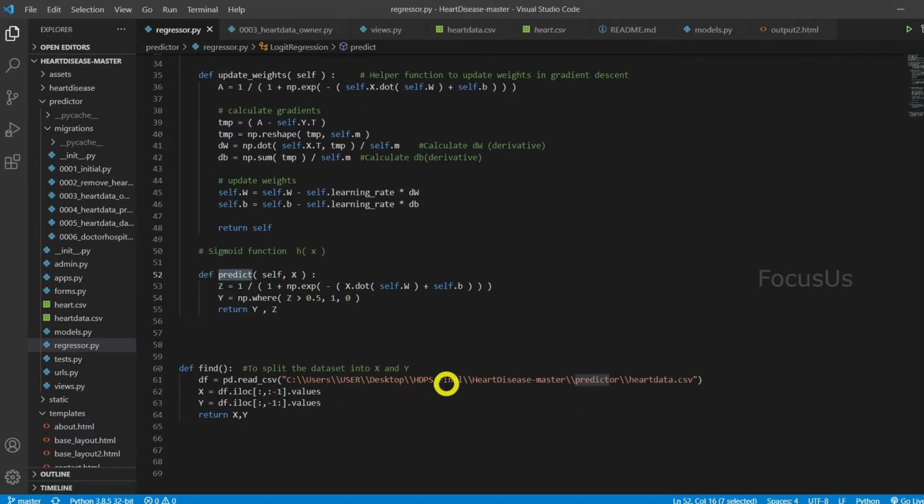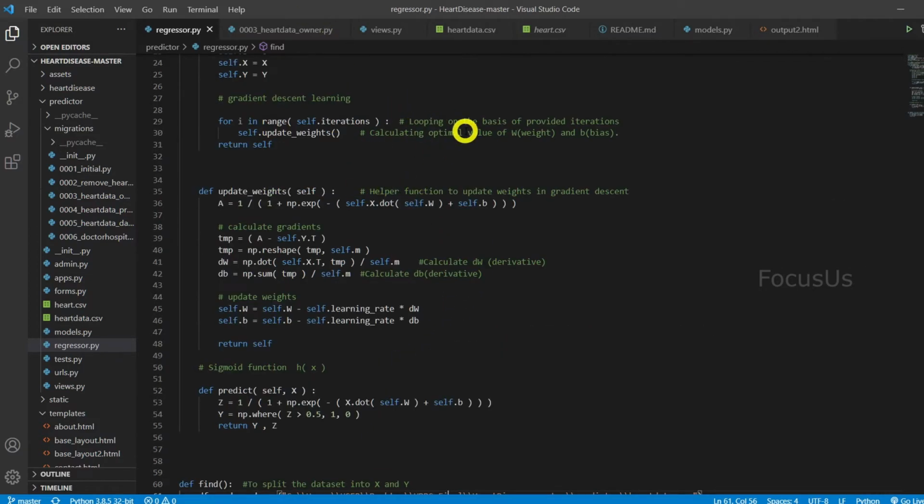And here we just imported the dataset and split that into x and y, the 13 different attributes as x and the target value as y. So here are all the comments for you to better understand. This code is given in the description below. You can go ahead and check that out.